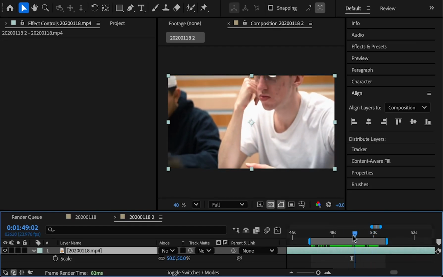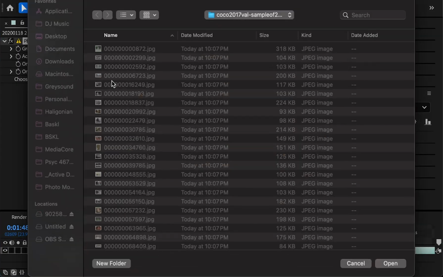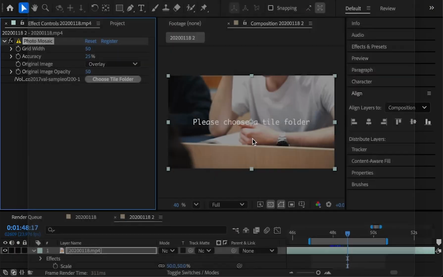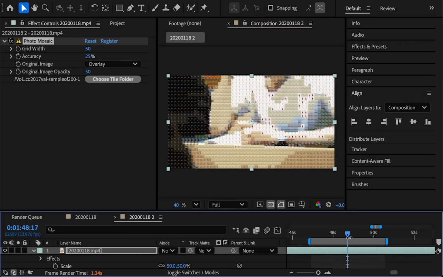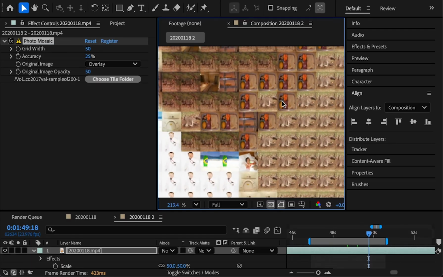Today I'm going to be showing off my new effect, Photo Mosaic. So here I got a little clip of me from a music video. I'm going to add Photo Mosaic and then select a folder. This folder has 200 random images that I downloaded in it. You'll see immediately we end up with each frame being made up of a bunch of tiny little photos.